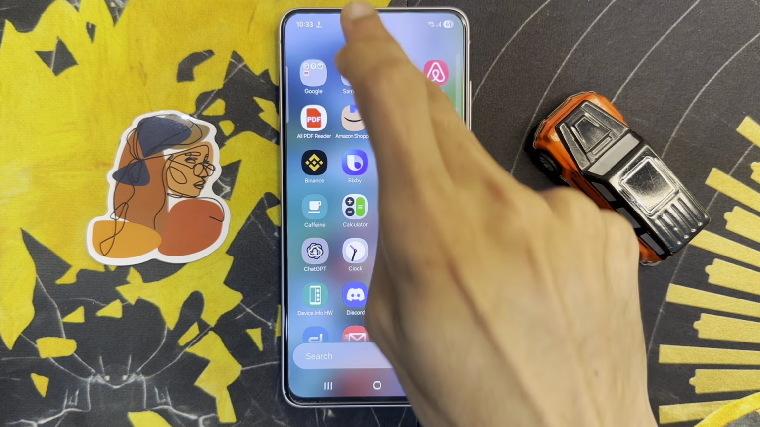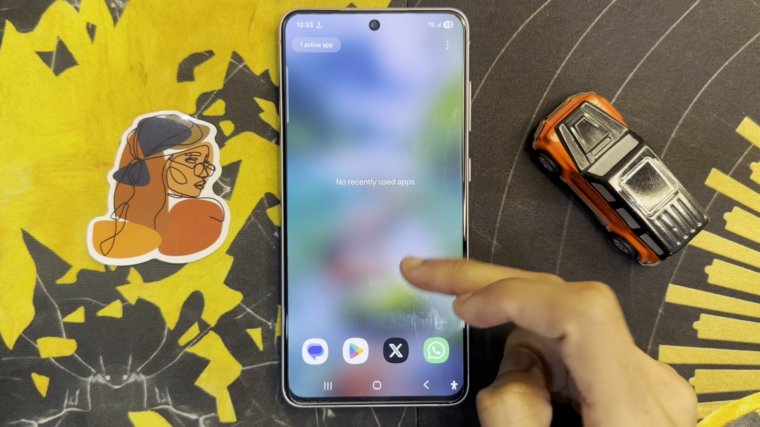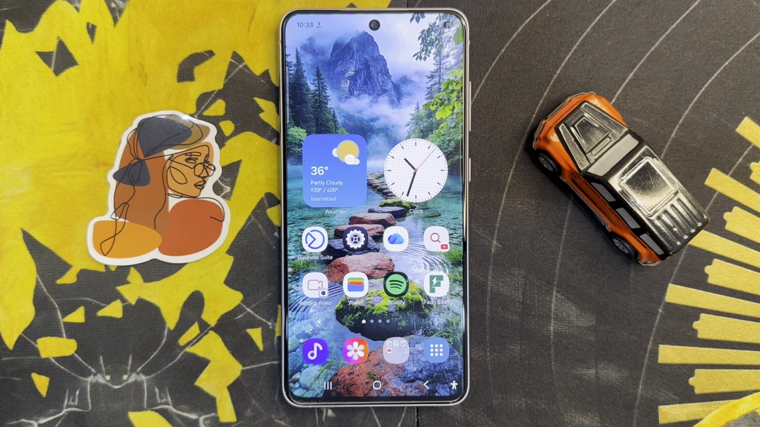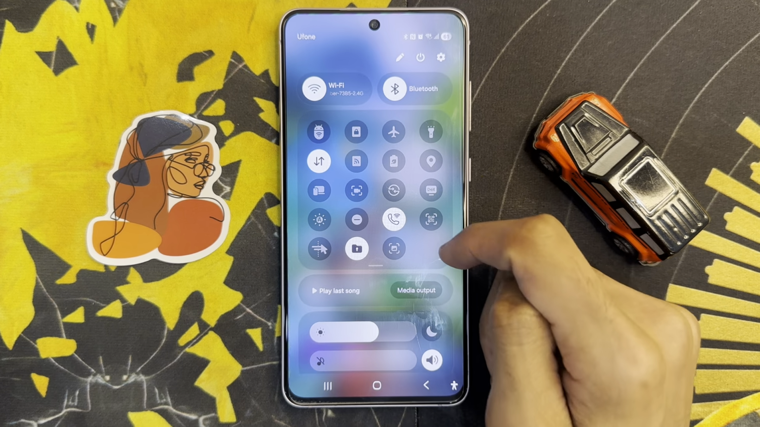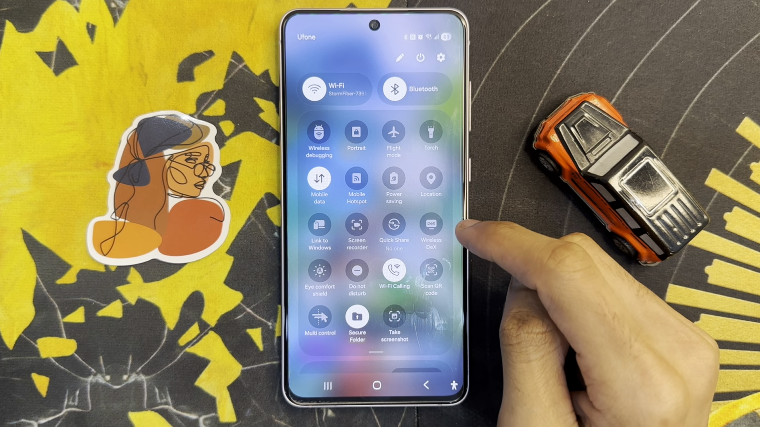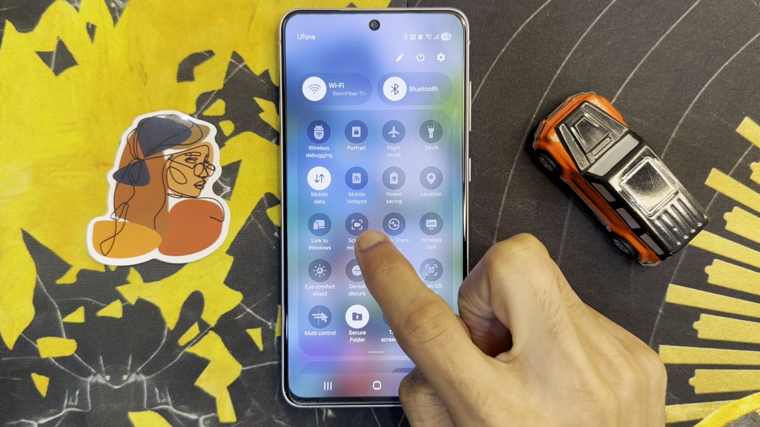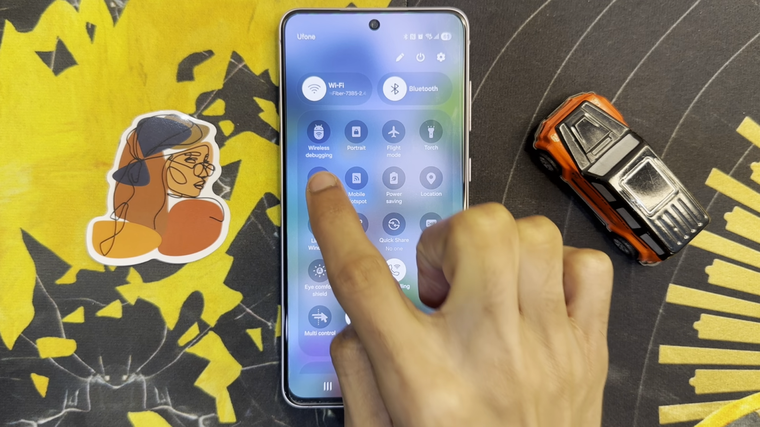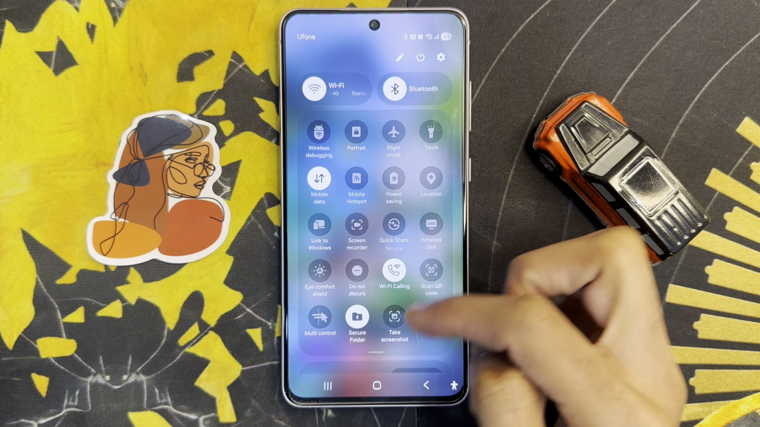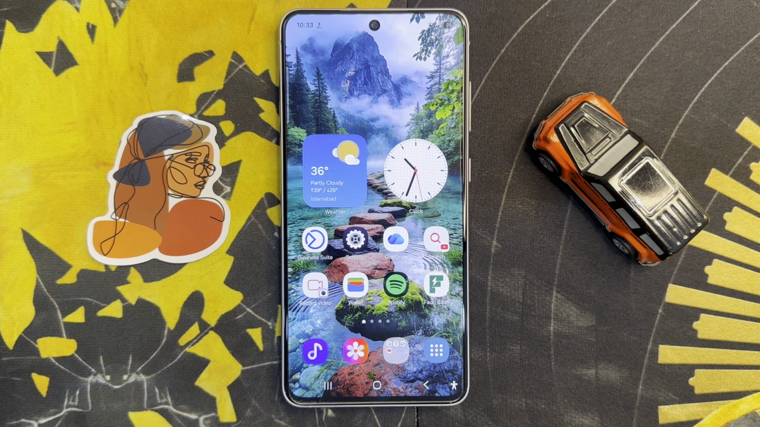You will see after check network your problem is solved. But if it is not solved, open the quick settings panel, so just swipe down and turn on mobile data and turn off mobile data. Turn on or turn off mobile data. Go back to home screen. You will see your problem is solved.